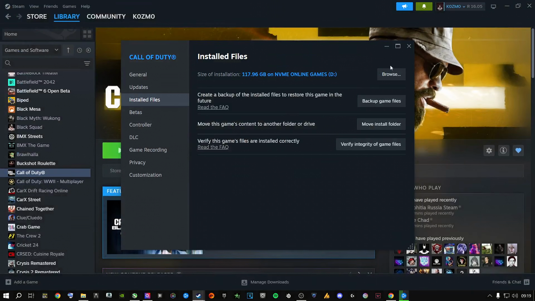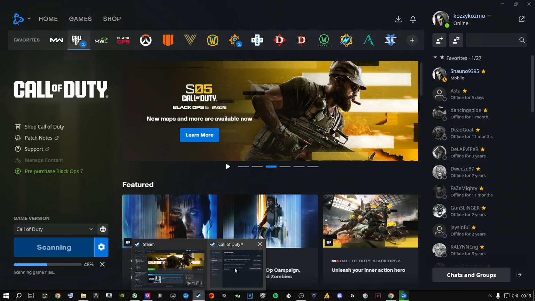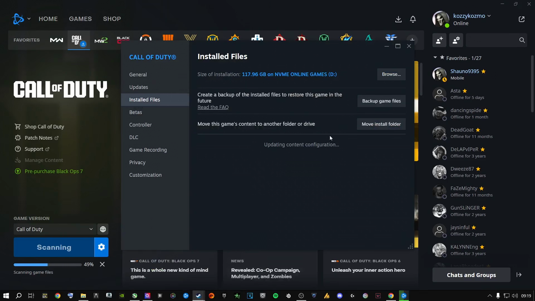Now, if that didn't work, ladies and gentlemen, if that didn't work at all, you're going to do the exact same thing. You're going to say verify integrity of game files. But this time you're doing it for Steam, ladies and gentlemen, not Battle.net. Battle.net is still doing it right now. As you can see, it's at 46%. It's going actually quite quick, which is good. And you're going to come here and you're going to click here. And now it's going to verify the integrity of the game files.